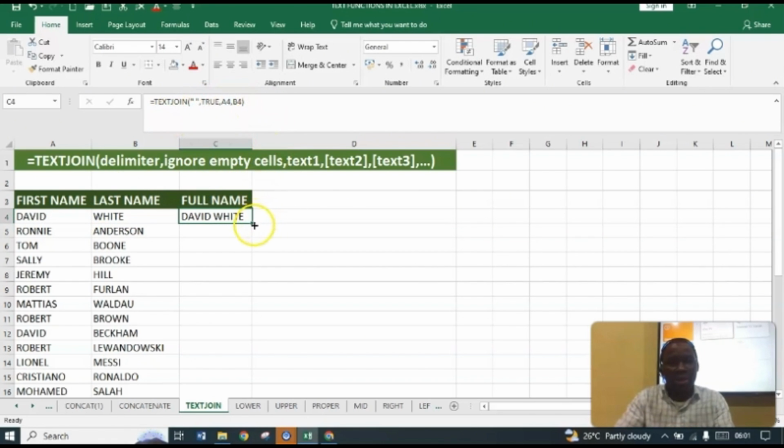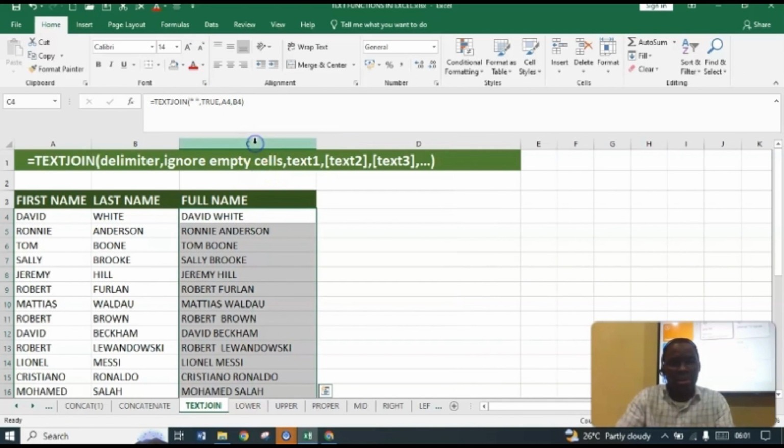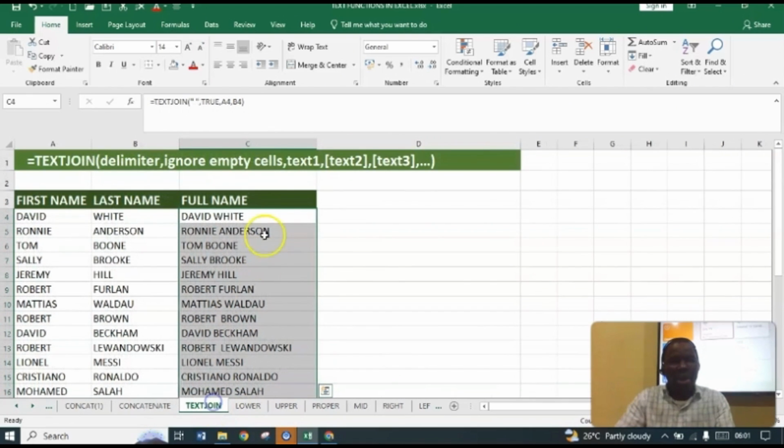So now you can drag down to generate the rest, just like we did for concatenate. You can see that. Okay, that has been done.